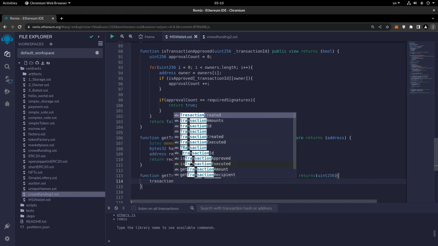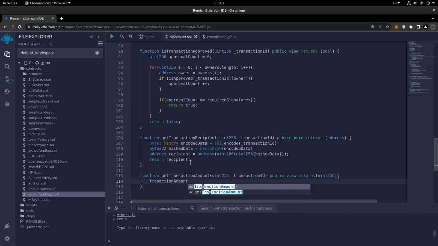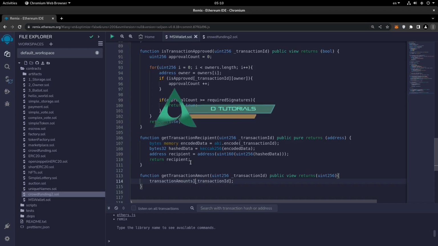Transaction amount of the underlying transaction ID. Okay, that's it. And by the way, this is square brackets because this is what we return. So return transaction amounts array of the transaction ID, a specific transaction ID.